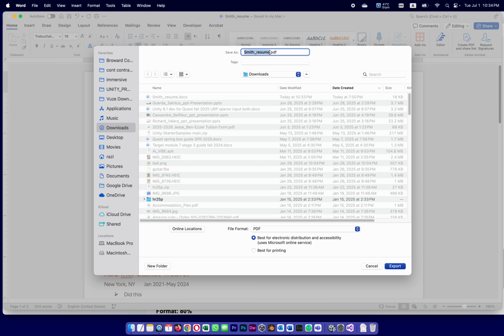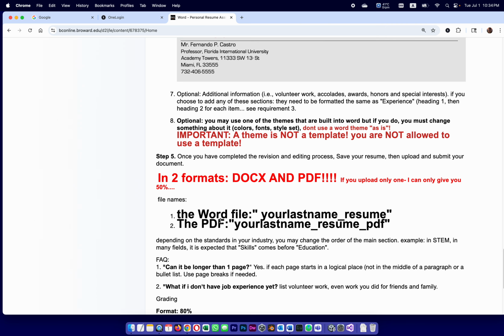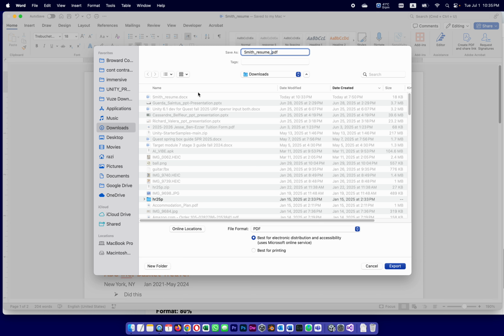The other thing that it says is that the name of the file must be your name, resume, PDF. Look at the requirements, just so I can tell them apart. The Word file is your last name _ resume, and the PDF will be called your last name resume PDF. It's a good idea to remember where you saved it. Probably next to where you saved the Word file will be fine. Sometimes it'll say save, sometimes it'll say export.